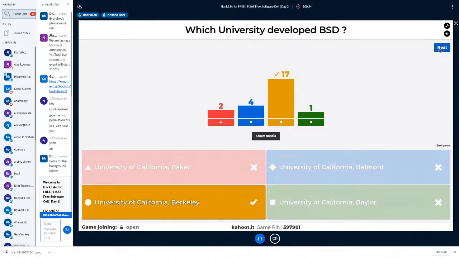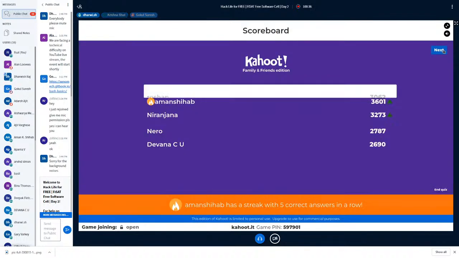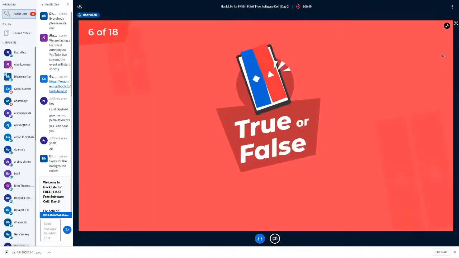ഓക്കെ, നമുക്ക് അടുത്ത ക്വസ്റ്റ്യനിലേക്ക് പോകാം. ഇപ്പൊ ഇതിൽ ആരാ ആൻസർ നമുക്ക് നോക്കാം. ഓക്കെ, അമൻ ഷായിബ് ആണ് സ്ട്രീക്ക് കൂടുതലുള്ളത്. ഇപ്പൊ ഫസ്റ്റ് വന്നിരിക്കുന്നത്. നിരഞ്ജന വീണ്ടും സെക്കൻഡിലേക്ക് വന്നിട്ടുണ്ട്. അമൻ ഷാബിന് 5 കറക്റ്റ് ആൻസർ പറഞ്ഞ സ്ട്രീക്ക് ഇപ്പൊ വന്നിട്ടുണ്ട്. ഓക്കെ, നമുക്ക് അടുത്ത ക്വസ്റ്റ്യനിലേക്ക് പോവാം.